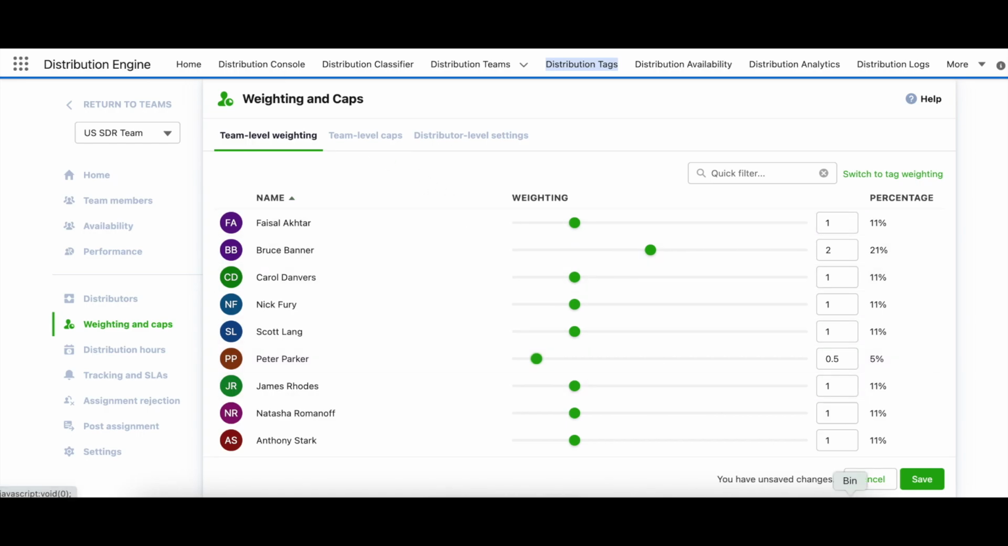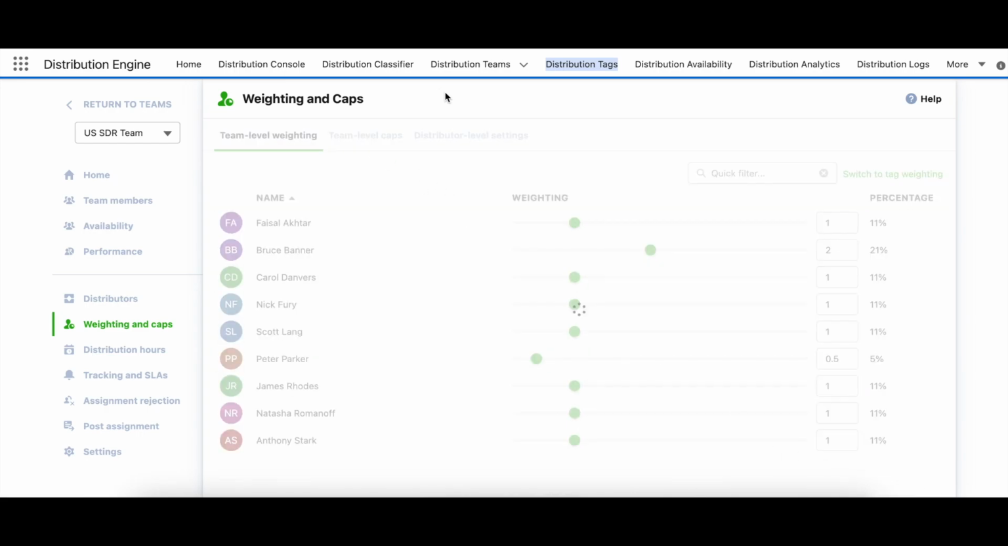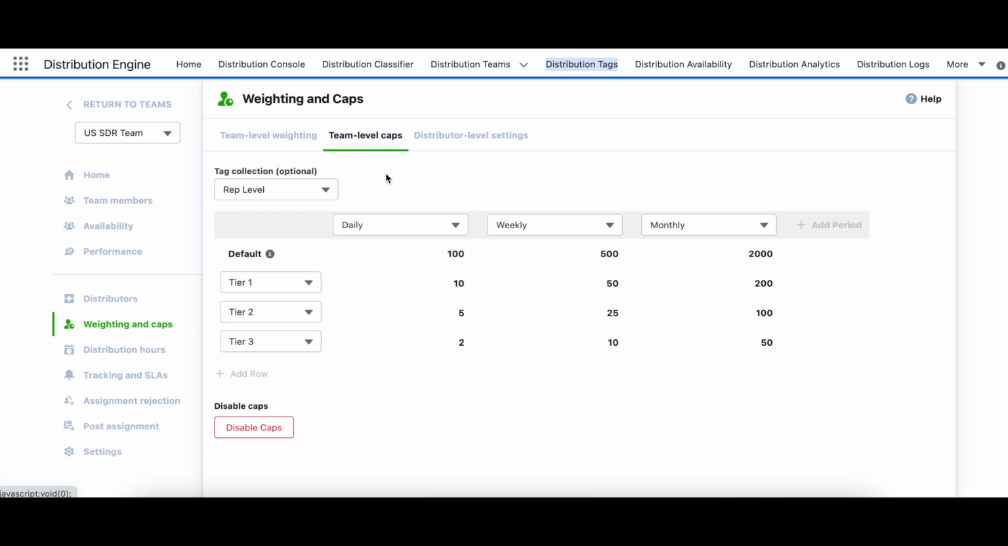Then we have a couple of tabs for caps. So caps can be set at the team level and also at the distributor level. So here we can use these to control the flow of leads. So at team level, we allow up to 3 team level caps at once. So for example, daily, weekly, and monthly.